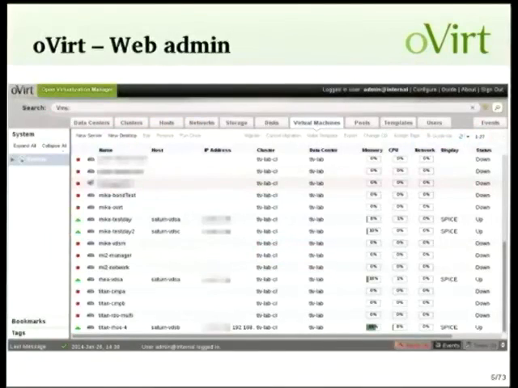So basically, it looks like this. We have the web admin, and the main tab is the VMs tab. We also have data centers, clusters, hosts, which all comprise the physical hardware. And then we have network and storage, all the resources and the VMs that we manage. It's really a feature-full application. You should check it out on oVirt.org.